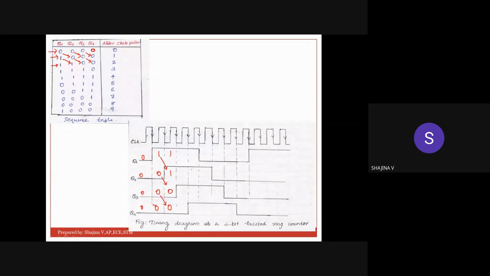And after the third clock pulse, what will happen? Again, Q4 is 0, so Q4 bar equals 1. That 1 is given to the first flip flop, so Q1 changes to 1. In the timing diagram also, you can see Q1 changes to 1. And all other states are shifting, that is Q1 to Q2, Q2 to Q3, Q3 to Q4. Or here we can say this 1 is shifted here, and this 1 is shifted here. Then this 0 will be shifted here. So our values are 1 1 1 0.